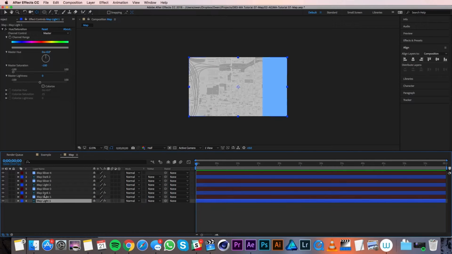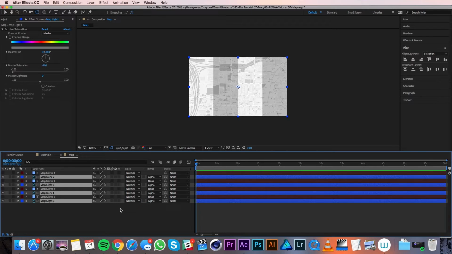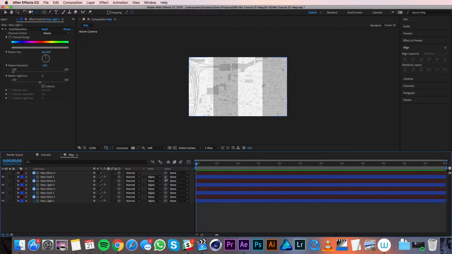Then I'm going to select all the map layers, and I'm going to set their track matte to alpha matte. That leaves me with an alternating version of the map with darkness and light, which is exactly what I'm looking for. I'll now make all these layers 3D by using the 3D toggle just to the left of the blending modes. And then I'm going to parent each one of the map layers to the sliver that it's right below.